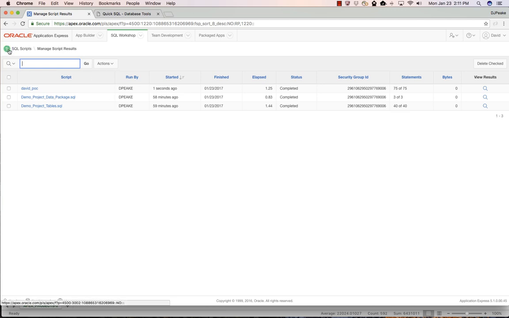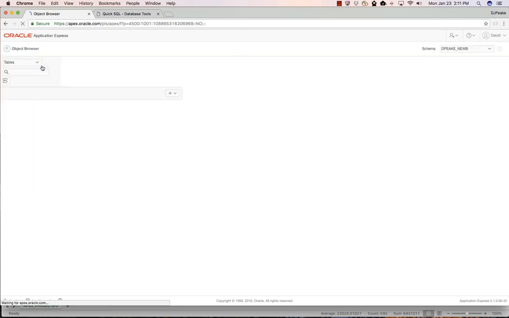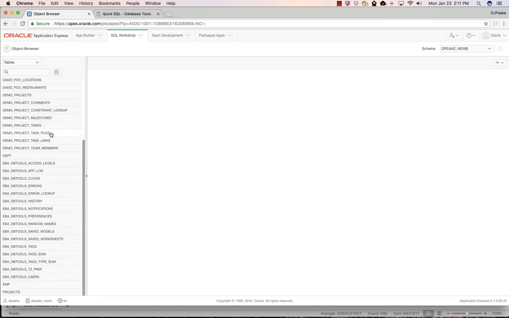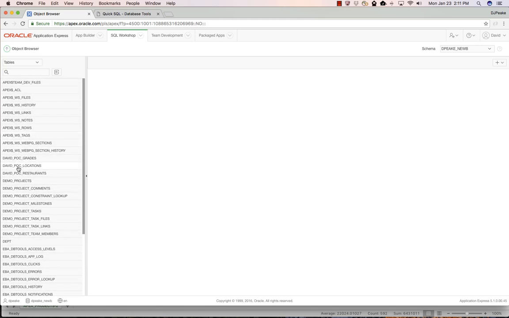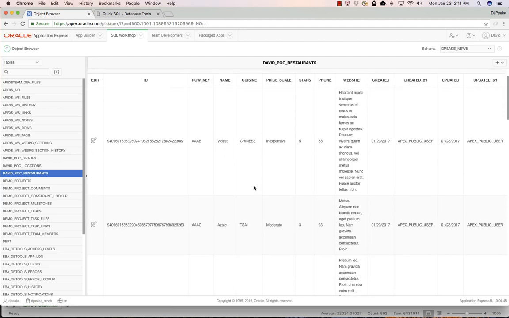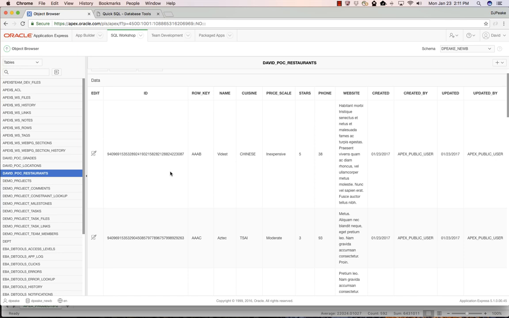And if I go back into the object browser now, then you'll see that I have a number of tables called David POC grades, David POC locations, and David POC restaurants. And if I have a look, it's even got some data in these. And now I can start building an application very quickly and easily on top of these tables that have now been defined.